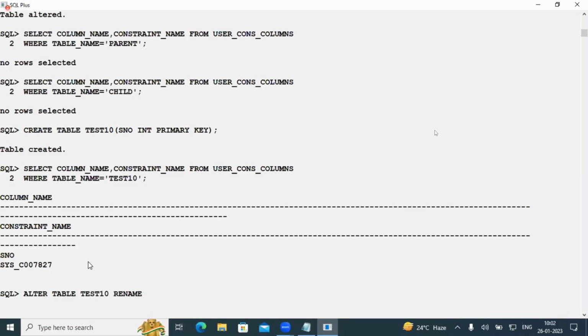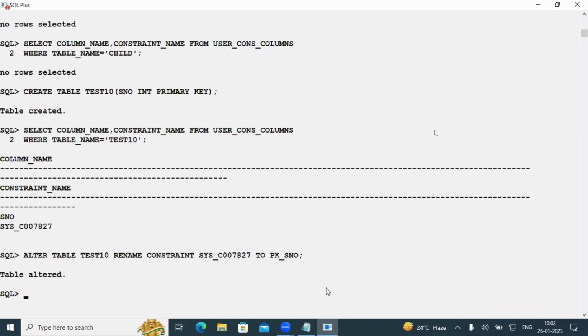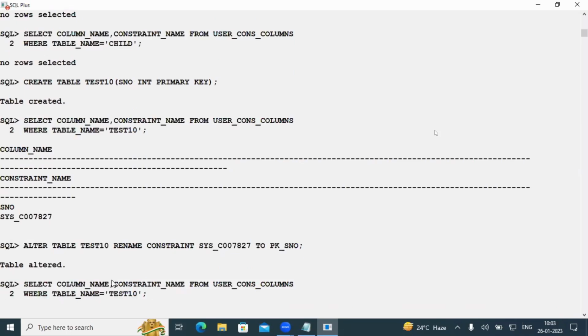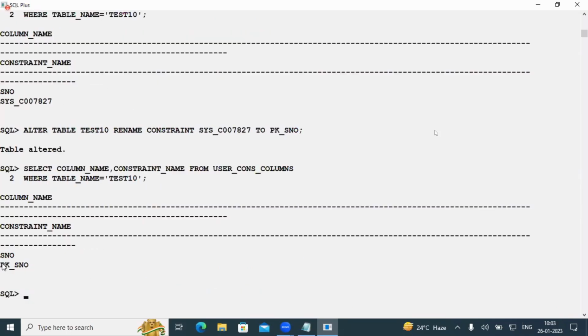Which keyword? Rename. What do I want to rename? Constraint. What is my old constraint key name? SYS_C007827, to a new name. I'm giving the new name PK_serial_number. Yes or no? Now I just execute. Your table is successfully altered. After altering, let me go and check whether your constraint key name is changed. Yes. So like this, you can change your constraint names. Write down below.